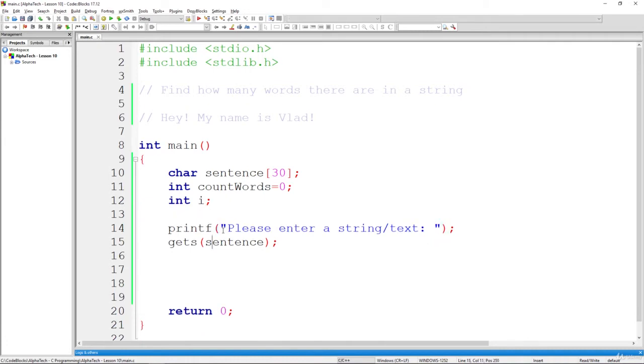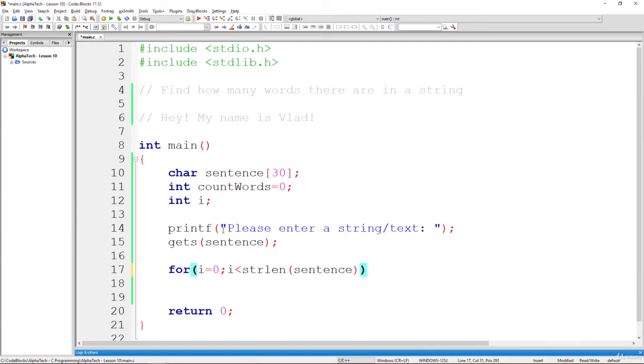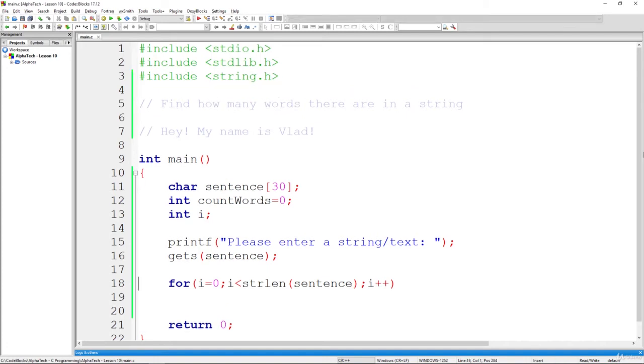No, we don't need this int, we will just use this for loop. So for i equals 0, as long as i is less than strlen of sentence, okay? So we will run from i equals 0 until the last, the \0 character, and we will increment i by 1 on each iteration. And we know that if we want to use the strlen function, we should include the string.h library that we've just mentioned.